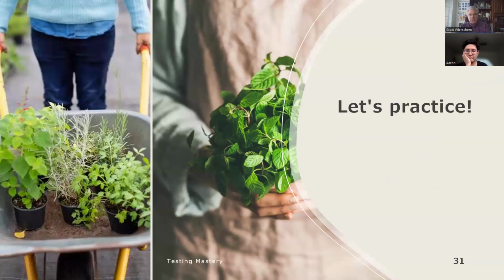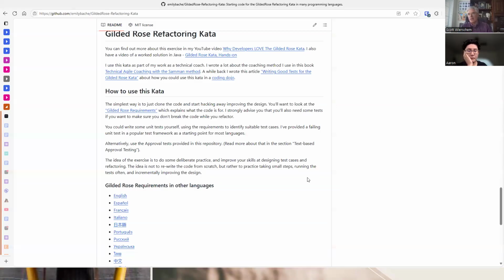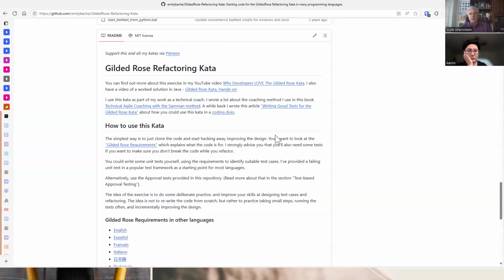Okay. So, what I want to introduce you to is a coding kata called the Gilded Rose. Have you heard of the Gilded Rose? It's a very popular refactoring kata.